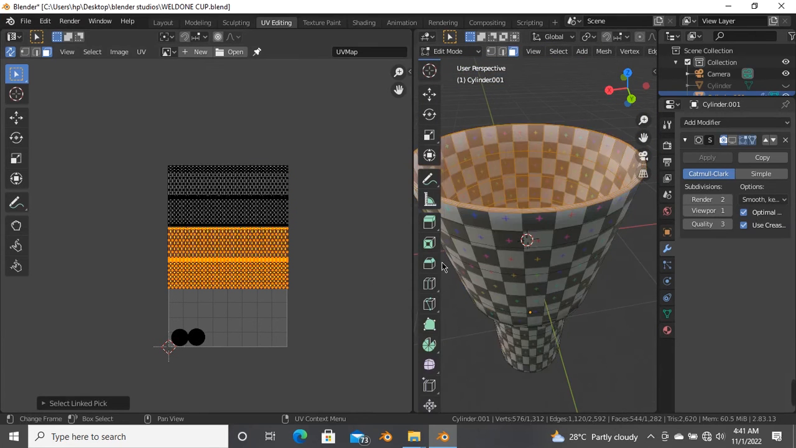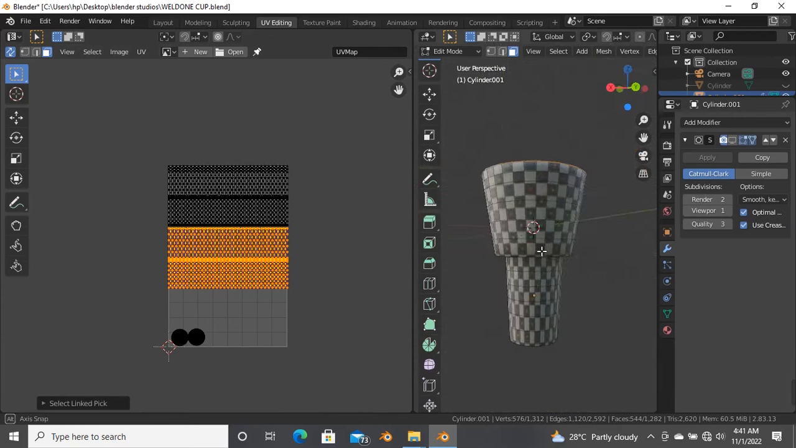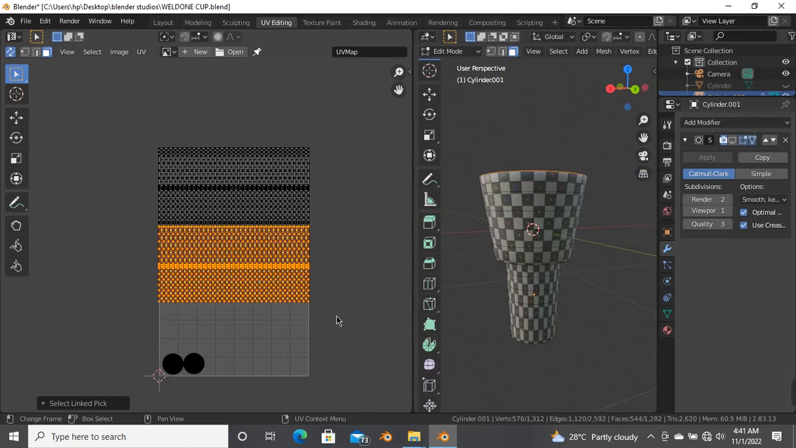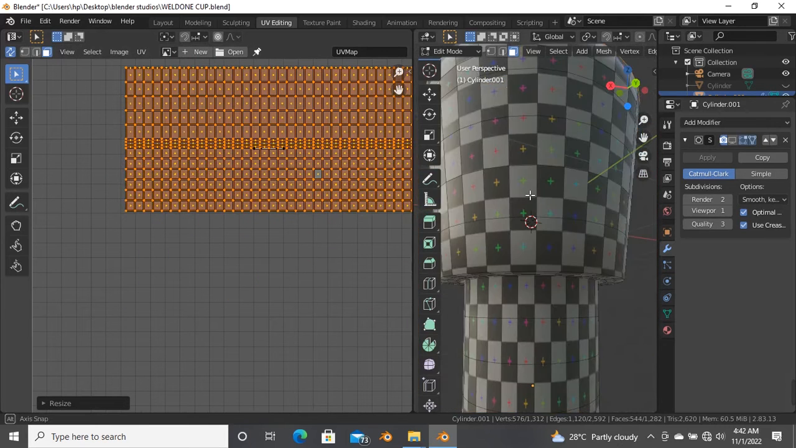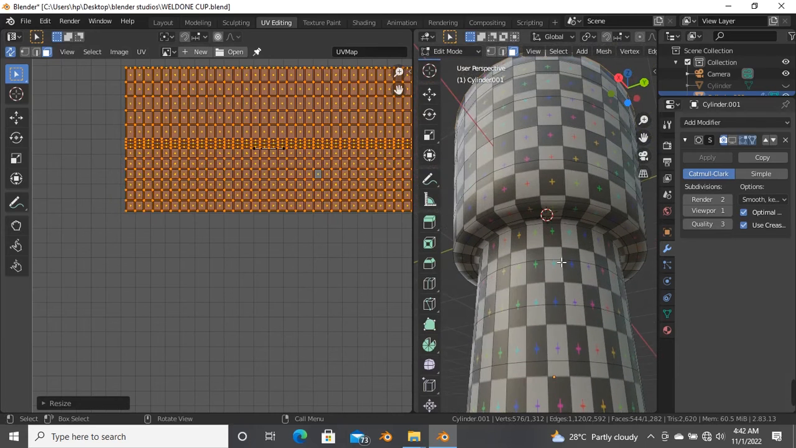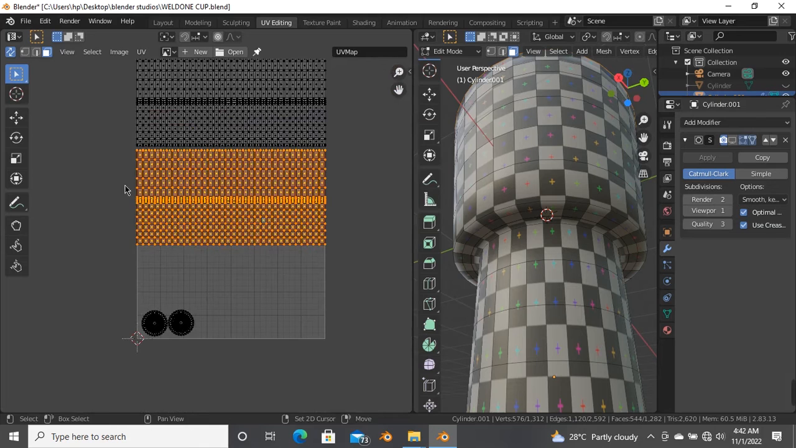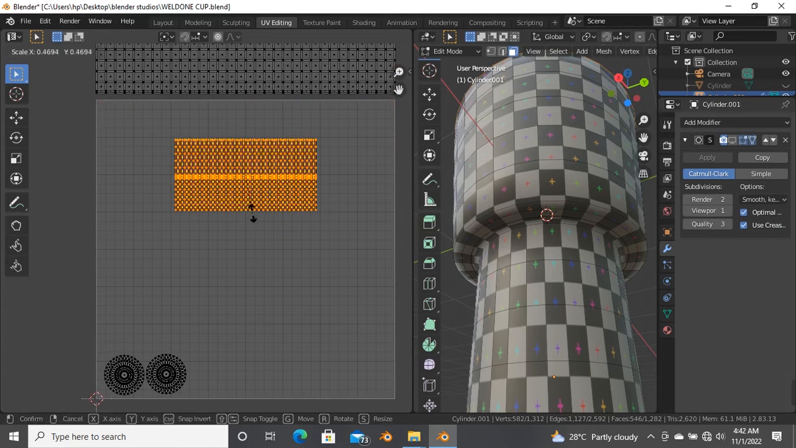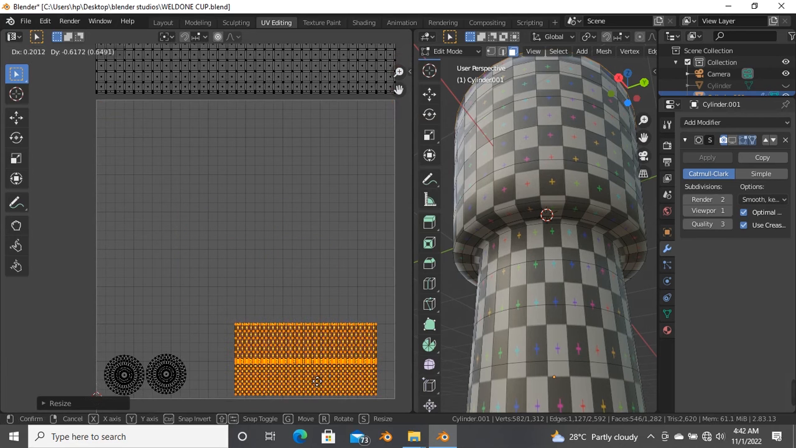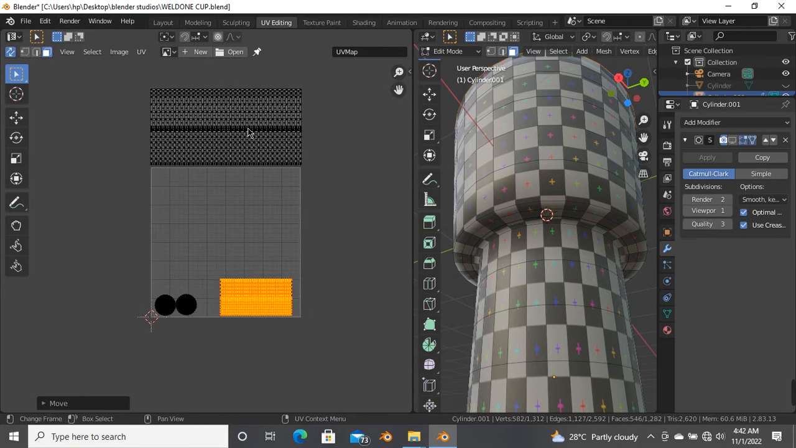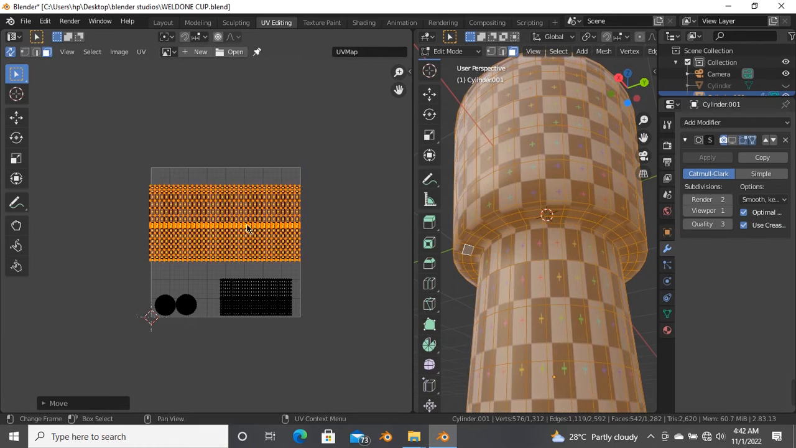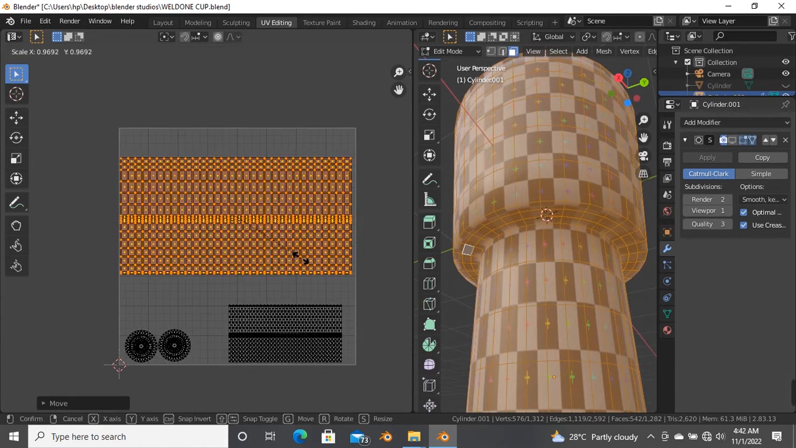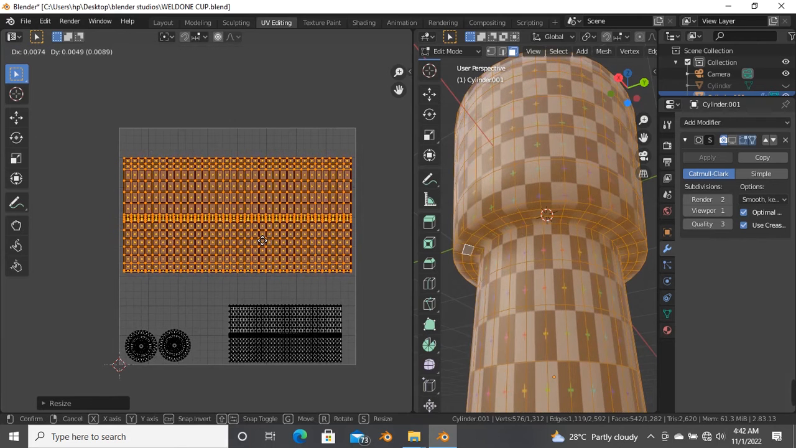So if I press L on this island, I've selected the inside of our cup. Now I will have to scale this one, S to scale, because the inside of our cup will just be plain white, so there will not be much detail on it. Now scale it and bring it down here, and select this island, L and G, and move it this way, scale it a little bit, S to scale a little bit, and move it this way.